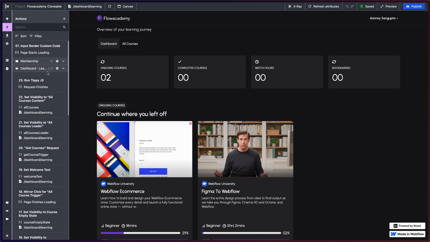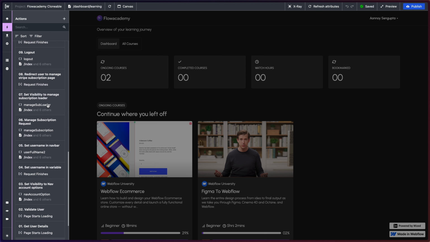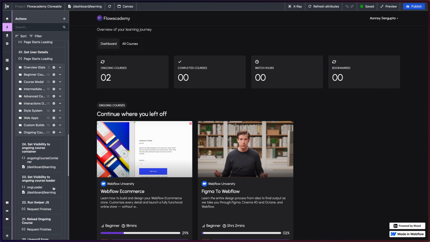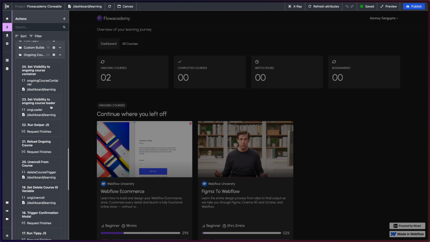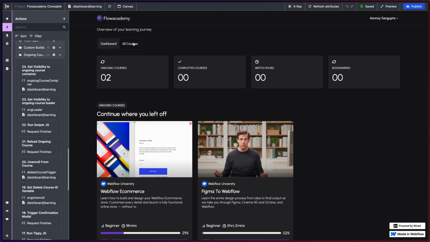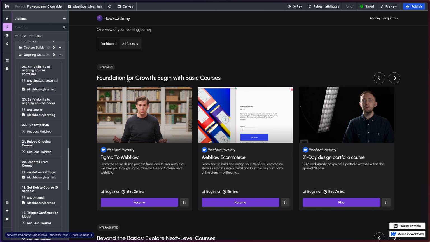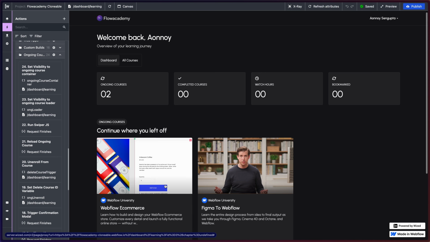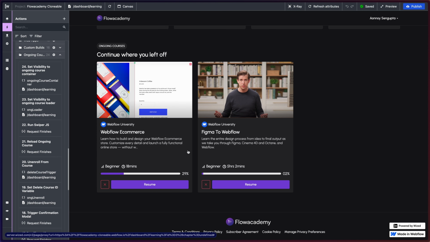If I just open up dashboard learning and scroll all the way down here, you'll find a lot of folders. But essentially, for the ongoing courses, we have a separate folder here, which has 24 actions in total. Again, this is exactly the same as the actions that you'll find for beginners, intermediate. Of course, it's slightly different, but all in all, it's quite the same.